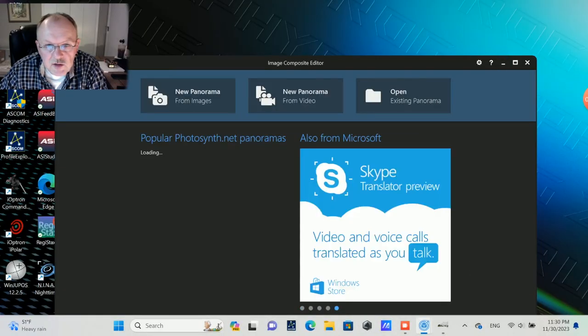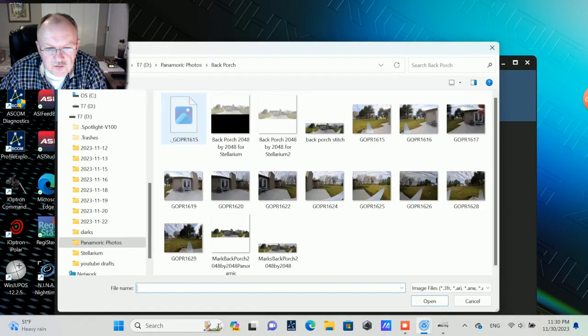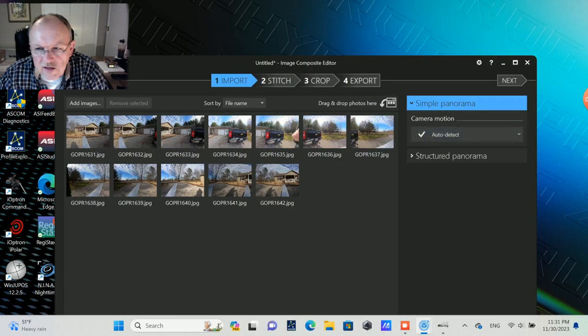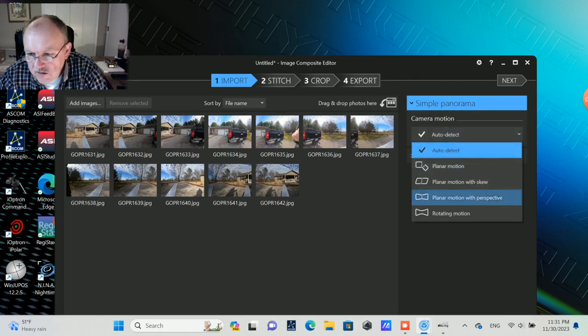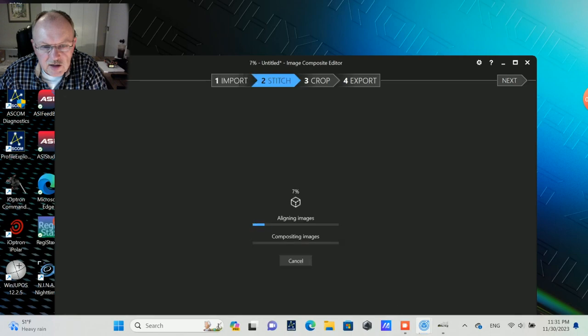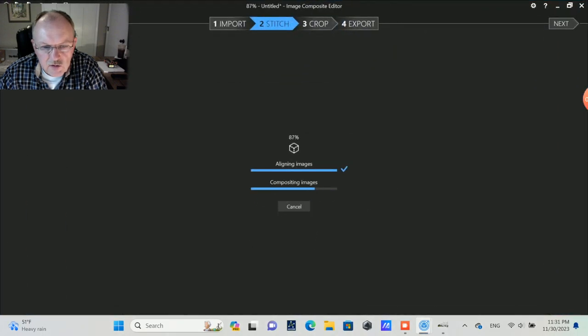I'm using Image Composite Editor, or ICE, from Microsoft. It's free. You can download it. Runs on Windows. And I want to draw your attention to, under Simple Panorama, I'm using the Rotating Motion Camera option. And then I'll go ahead and click on the Stitch option and let ICE do its thing to put the images together.